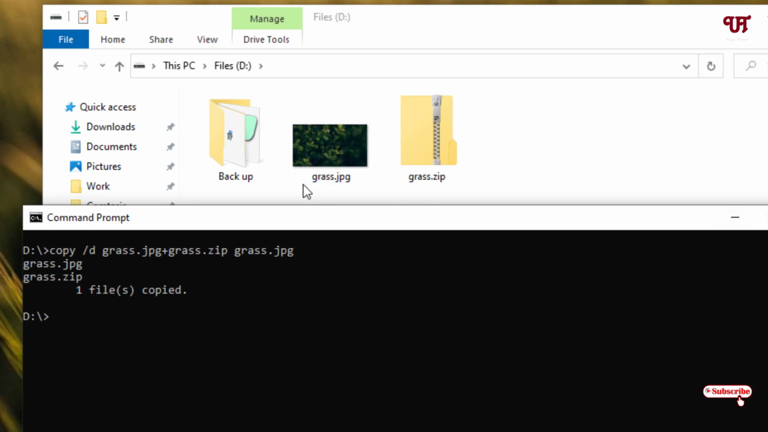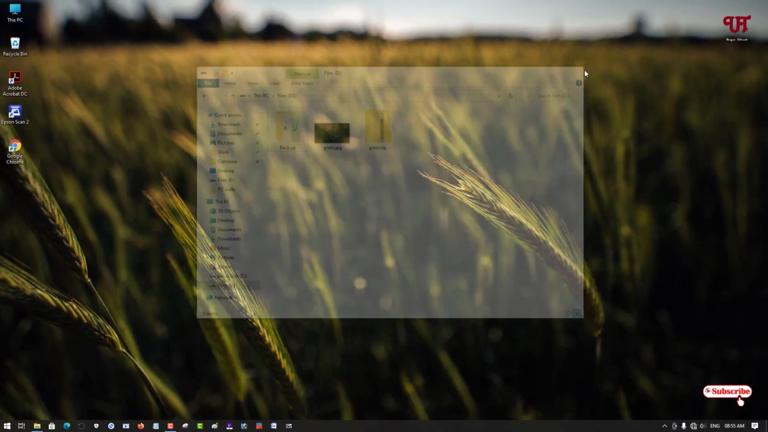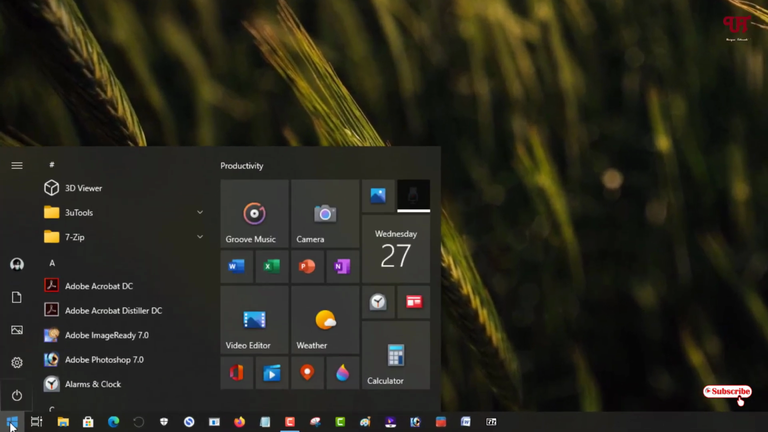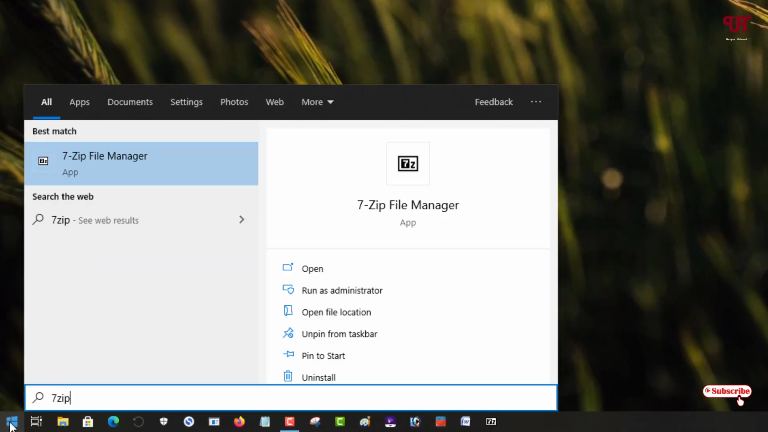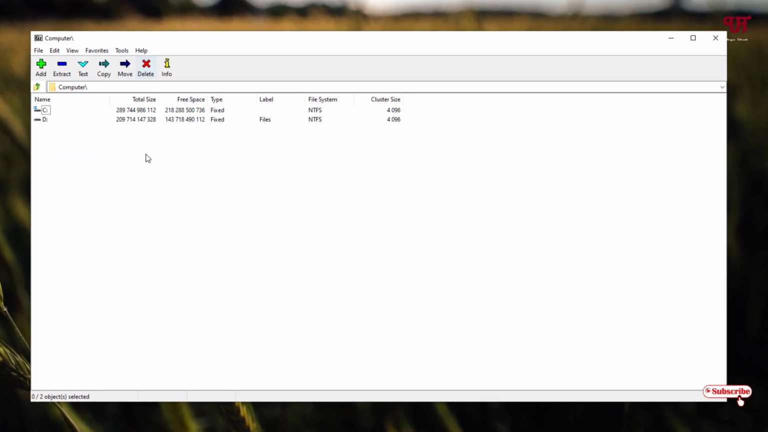So how can we confirm that this zip file is inside the grass.jpg? For this we need to rely on third-party software like WinRAR or 7zip or WinZip, whatever archive tool you want to use. Here I am using 7zip as I have shown you before. So let us close this window. Now just move your cursor back to the start and search for 7zip, which we have downloaded and installed earlier. Just open it and now you can see its user interface, right?